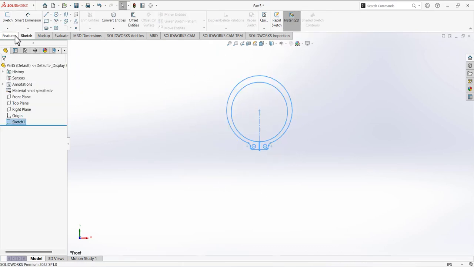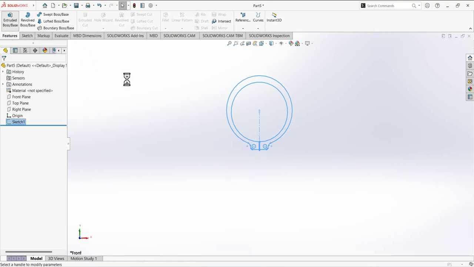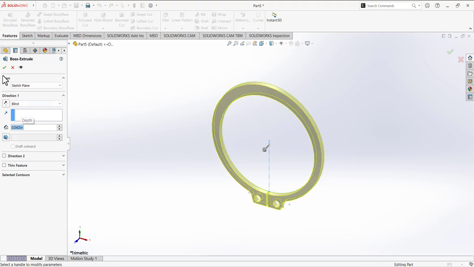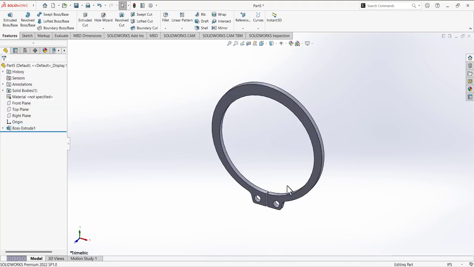And then exit the sketch, go to feature and add the extrude. For this extrusion, we have 0.042 and check mark. So we make this retaining ring and crankshaft bearing.